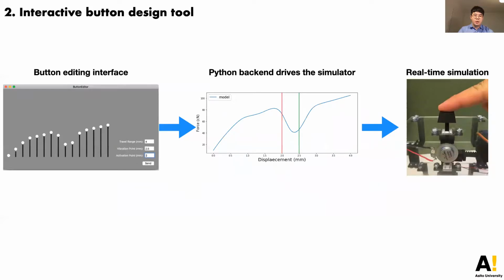The second application is an interactive button design tool. Since we narrow down every button to a few control points, a designer can easily design his own button by dragging these points. The model will be sent to a Python backend program which drives the simulator to render the tactility. If the designer doesn't like the model, he can easily modify the model again with the interface.